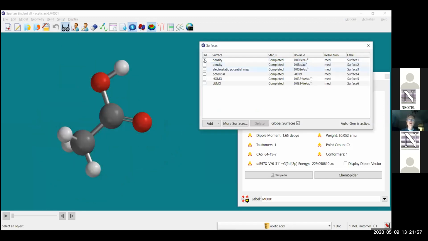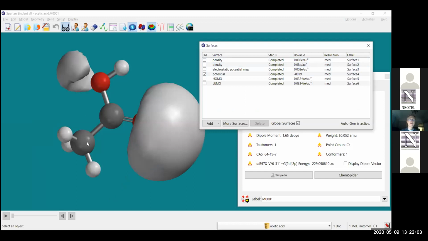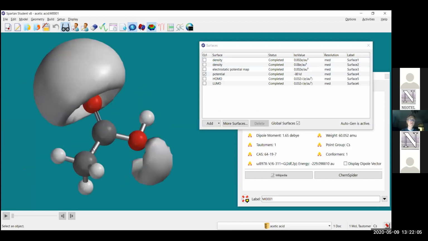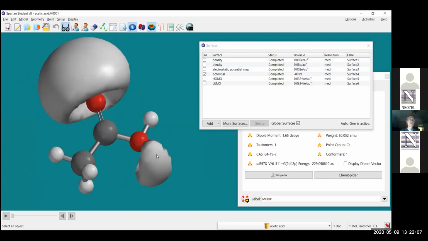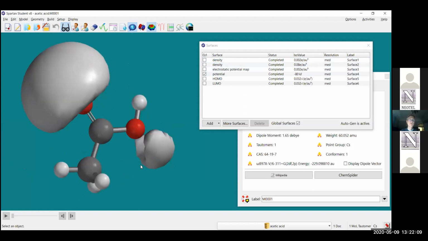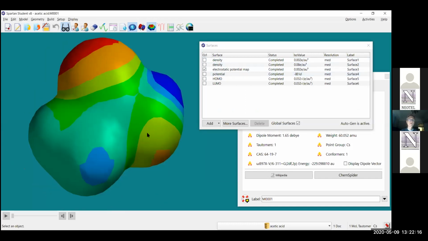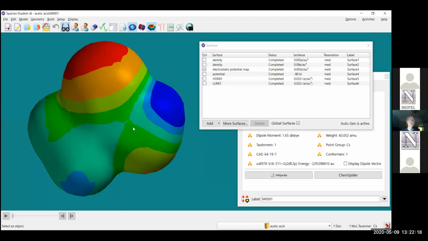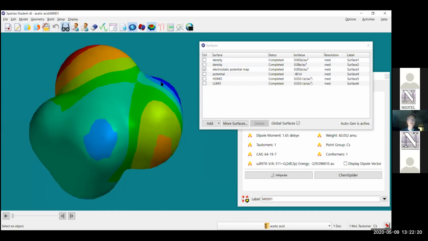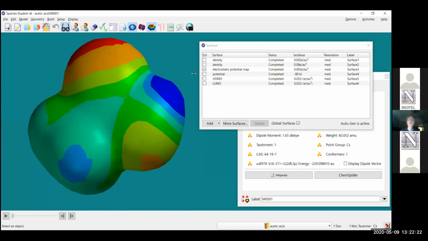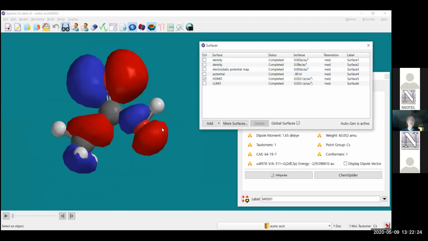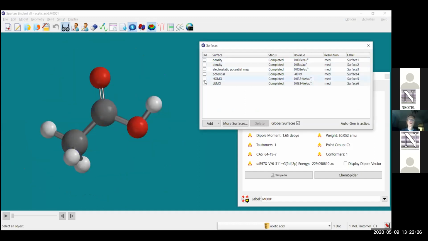Here, for example, I had the density at a higher ISO value, and the electrostatic potential. This sketches out basically the lone pairs on the carbonyl group and the lone pairs on the hydroxyl group. Electrostatic potential map, that's the type of figure that Dr. Kishore calculated, and I calculated earlier with one mouse click in ODYSSEY, and the HOMO and the LUMO.